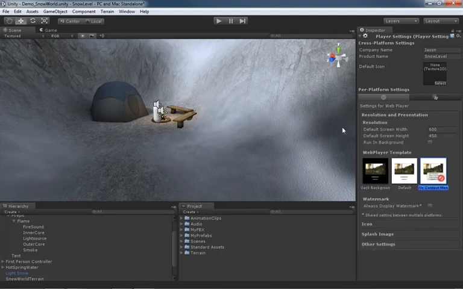The first category we have is resolution and presentation. Settings in here are pretty straightforward. What default screen width and height do you want people to see when they access this game on the web? Whether or not you want the game to still be running in the background if you move your player and it's no longer focused in your browser. It's like, yeah, if you brought up another window while you were browsing. If the game's going to keep playing or not.